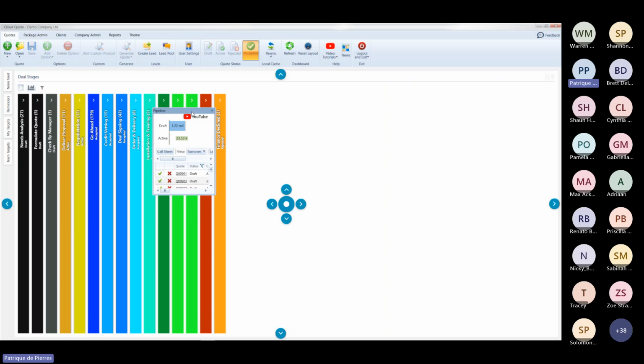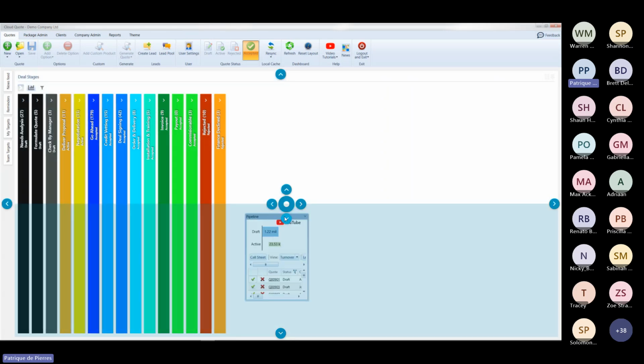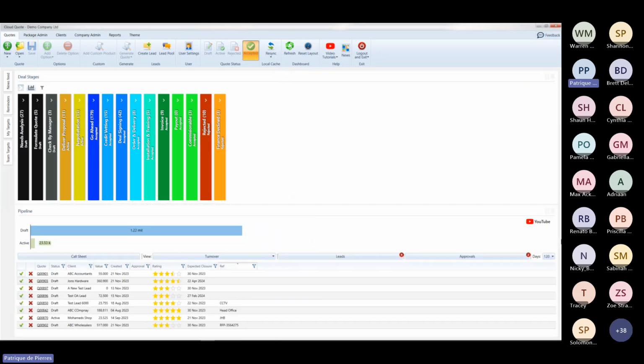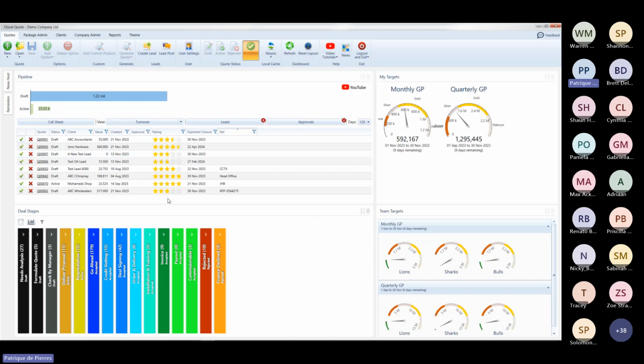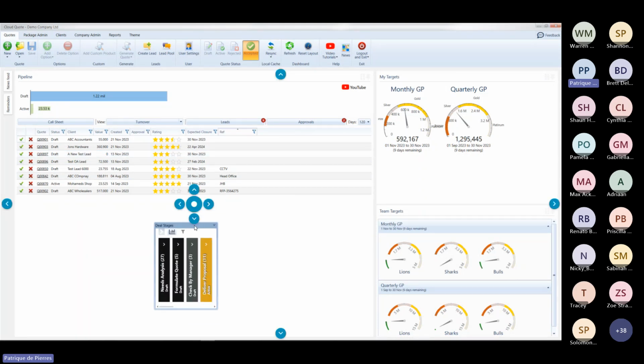So here, if I wanted to shift my pipeline below my deal stages, you can see it gives you an indication of where that's going to go. Okay, so you can customize that. Also very helpful when you've got multiple screens. Maybe you want to have your deal stages on a different screen and look at it that way.